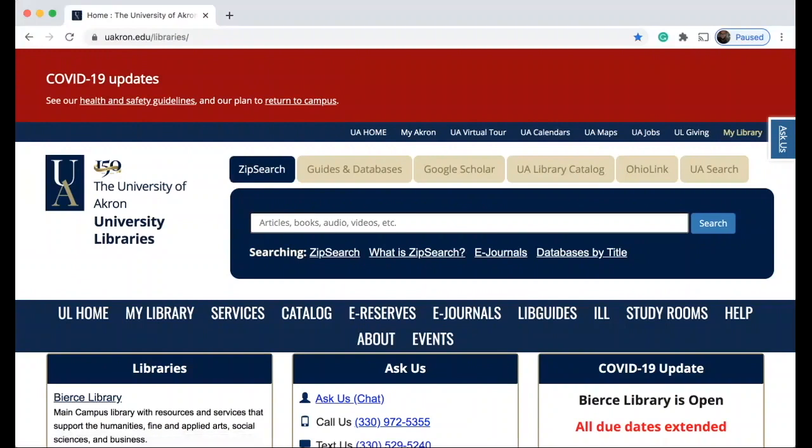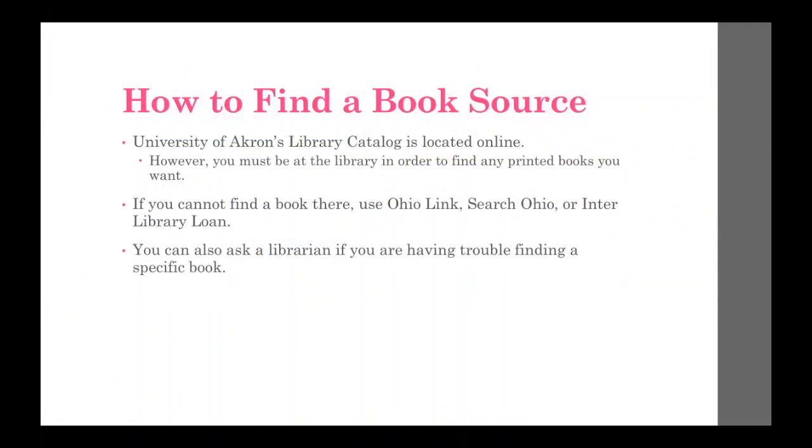This is what you should see next. Now, looking at this page, you might get overwhelmed by the amount of information and links that are here. So at this point, I'm going to pause and I'll give you some step-by-step instructions for finding different sources and texts for research. As you saw, the University of Akron's library catalog is located online. However, you must be at the library in order to find any printed books you want. If you cannot find a book there, you can use OhioLink, search Ohio, or interlibrary loan. You can also ask a librarian if you are having trouble finding a specific book.